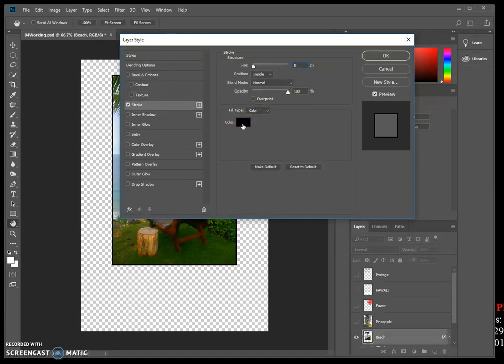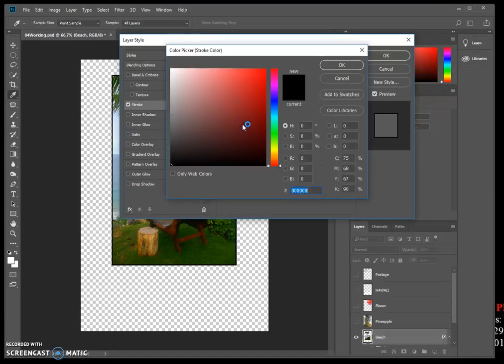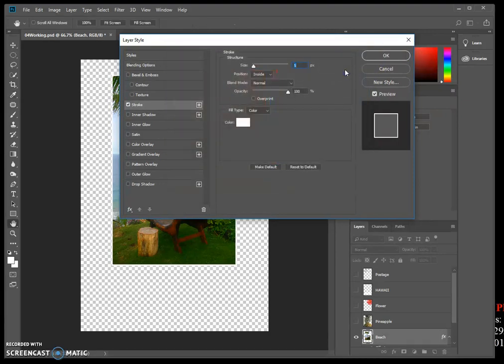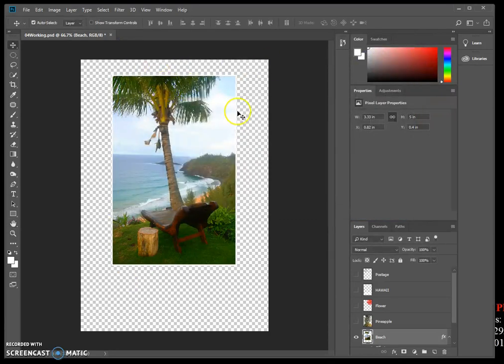Right here, we're going to click on this. Click the color box and select the white color in the color picker, which means way up here in this corner. I'm looking for all F's. That means the color is pure white. And hit OK. Click OK and a white border appears around the beach. See the white border?